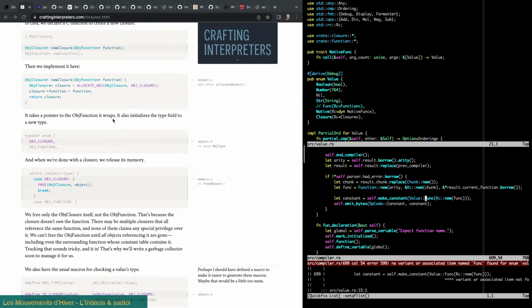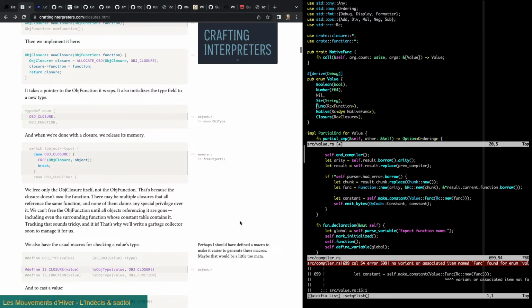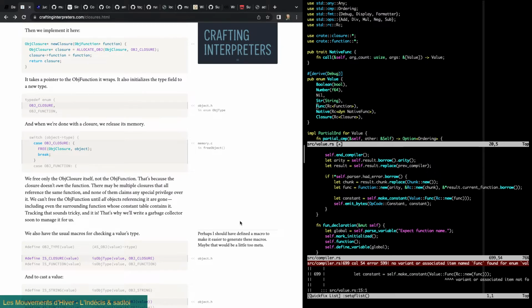It takes a pointer to the object function it wraps. It also initializes the type field to a new type of closure. Okay, so we still want function values. Interesting, right? We still need those because the closure has to refer to them. Or does it?